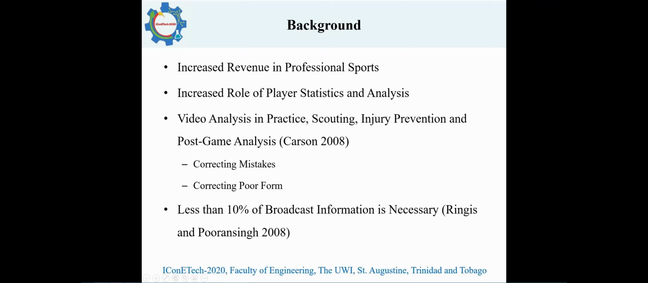In cricket, using video analysis means that specific scenes must be picked out from full match broadcasts. Typically, these key points lie within 10% of a 4 to 5 hour long video. Therefore, extracting these key points is time consuming and costly.